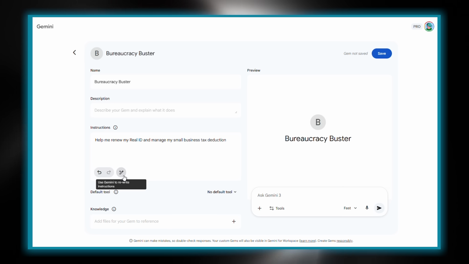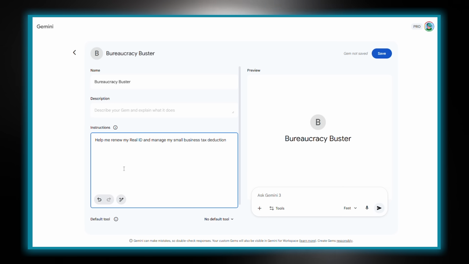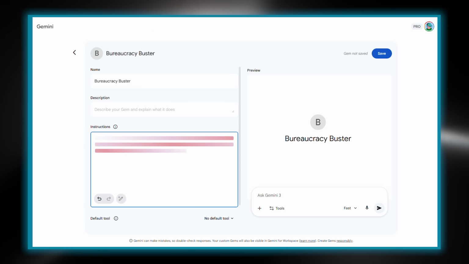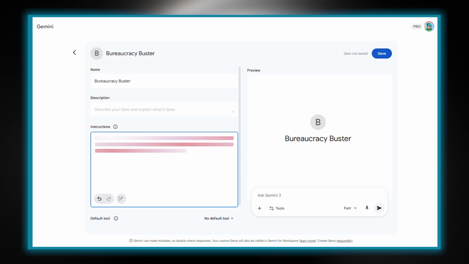One more distinction worth knowing. This is different from Gemini's custom instructions, which apply to every conversation you have. A gem only activates when you specifically open it, which is why you can run 5 or 6 specialized experts side by side without any of them bleeding into each other.